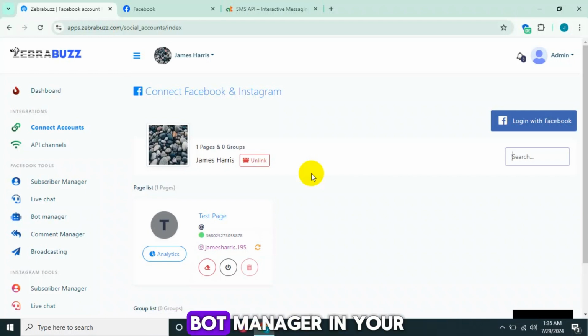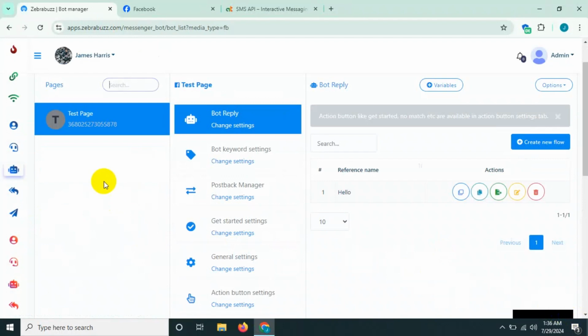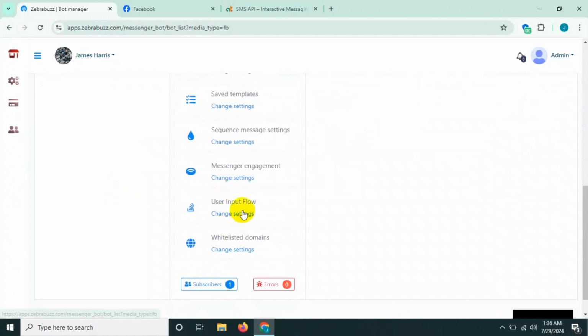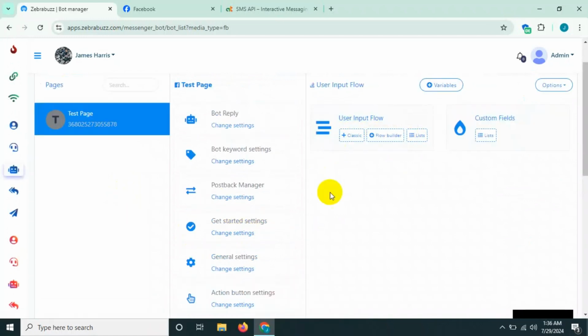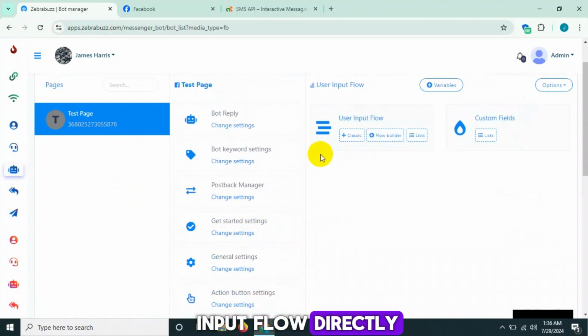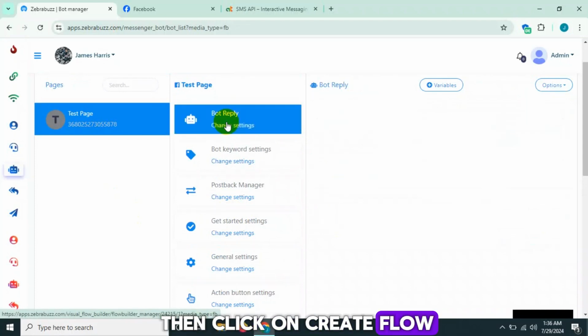Start by clicking on Bot Manager in your Zebrabuzz dashboard. Scroll down and click on the User Input Flow button. While there's an option to create a user input flow directly, we'll create ours through the Bot Reply setting for more customization. Click on Bot Reply, then click on Create Flow.